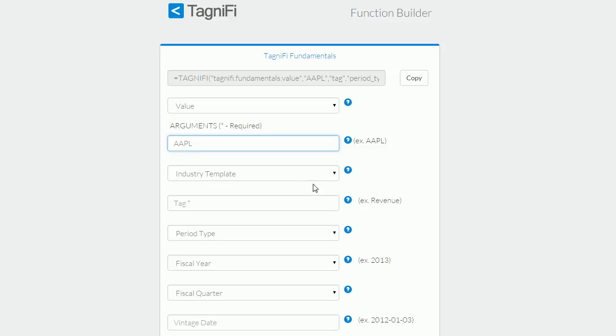And then we can choose, if we have a specific template that we want to pull data in from, we can do that. Commercial and industrial is going to be the primary template here for Apple. Let's choose that. And then for the tag, we have autocomplete. So here you can also just start typing. In this example, let's use selling, general, and administrative expenses. So we can just start typing that in. Here we have that listed. I'll click that, and there's the tag.